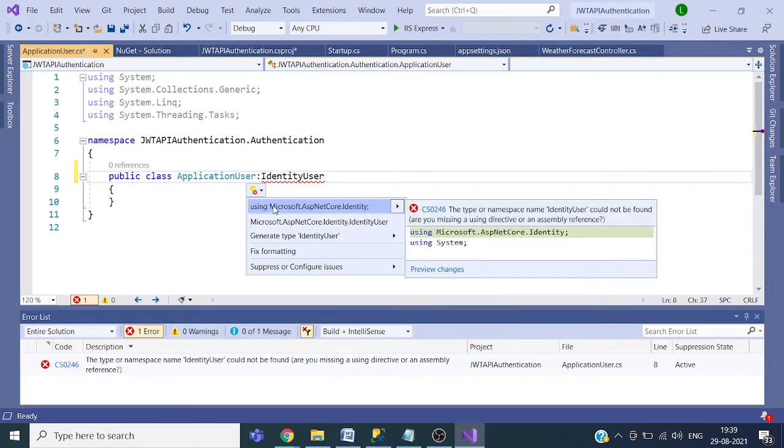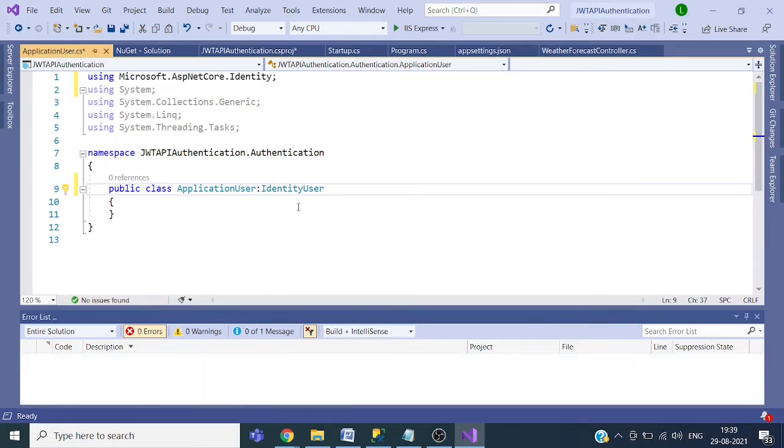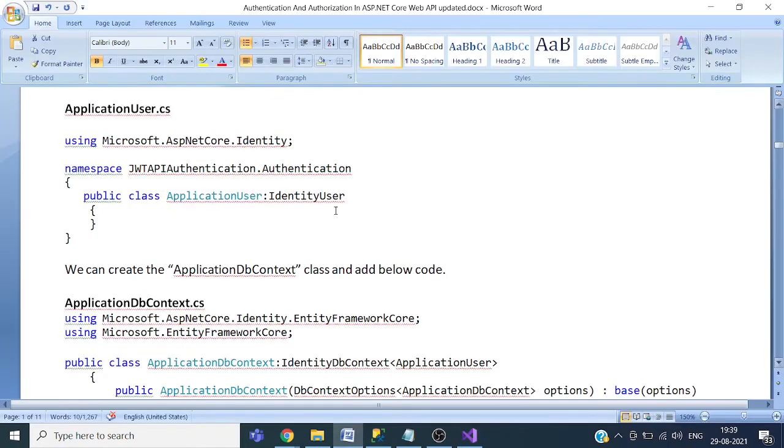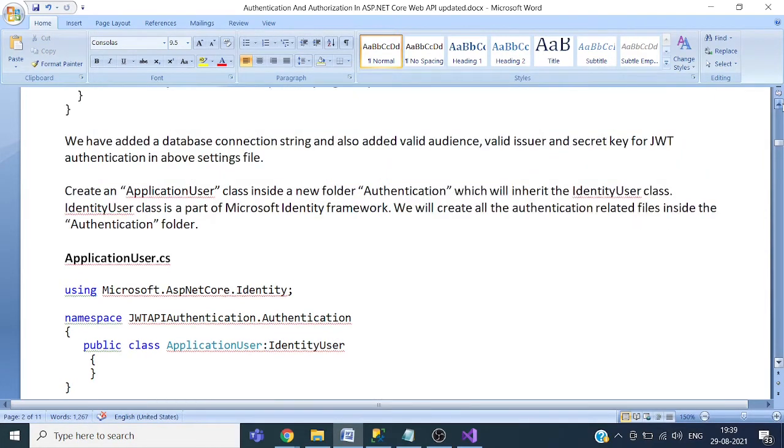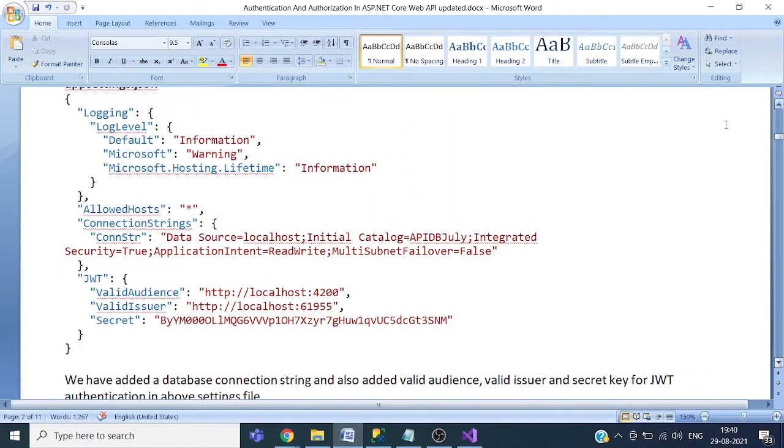So we have to include this namespace. So we have added ApplicationUser, and we have inherited IdentityUser. Now one more thing, we need to add the connection string and the data for the JWT token. So with the connection string, and then here's the section for JWT.